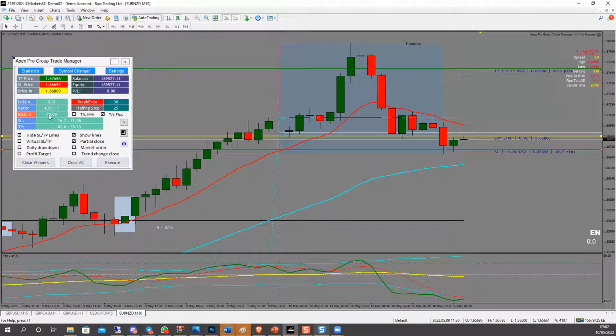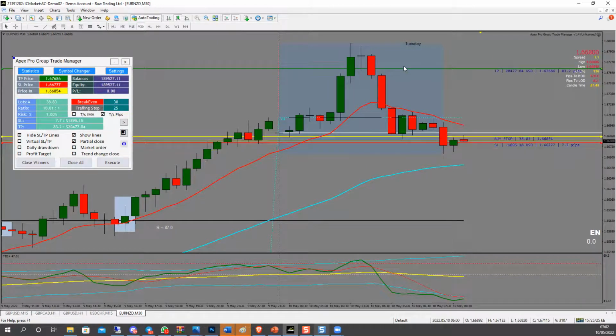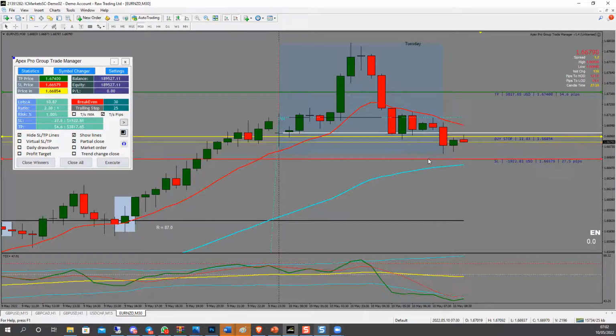So if we want to risk, say 5% or 1%, the stop loss will adjust if this is on auto. And the stop loss will adjust the size of the trade for that. So those are the basics of the trade manager.